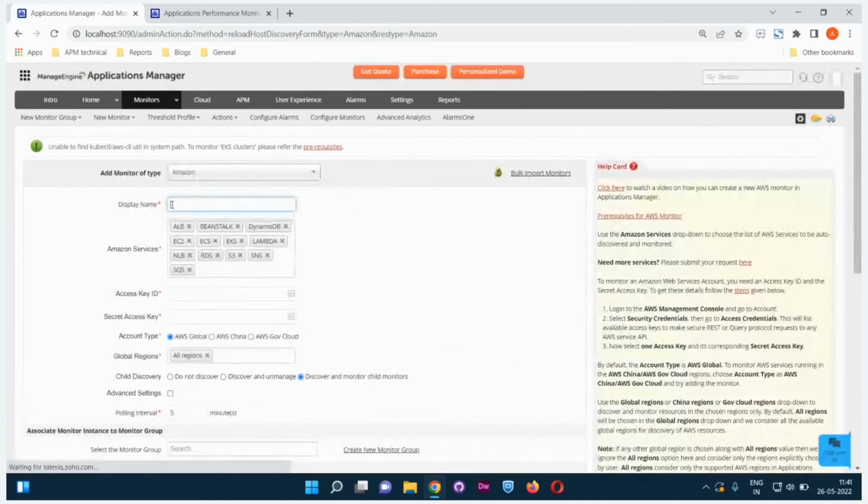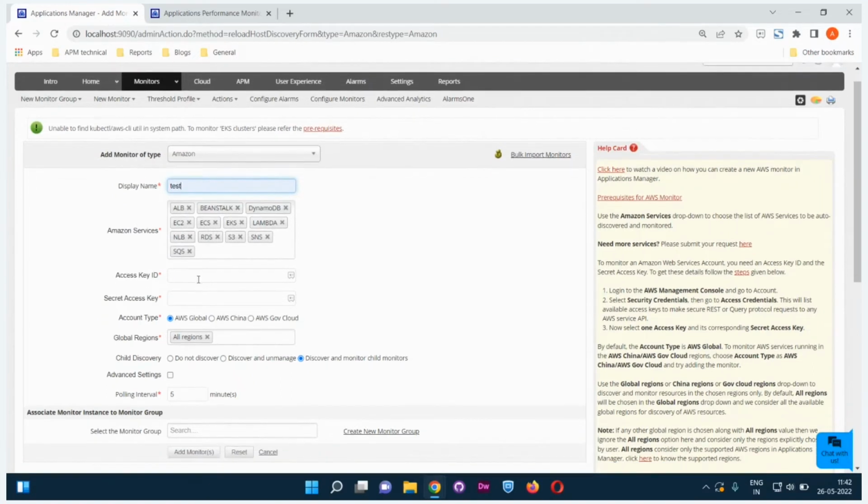Here, you need to specify a display name. For example, test. And you can choose which services that you want to monitor. If you do not wish to monitor any of the services that are listed here, you can simply just remove them. And you have to specify the access key and also the secret access key. If you have a specific account type, you need to specify it as well. By default, AWS Global is chosen.